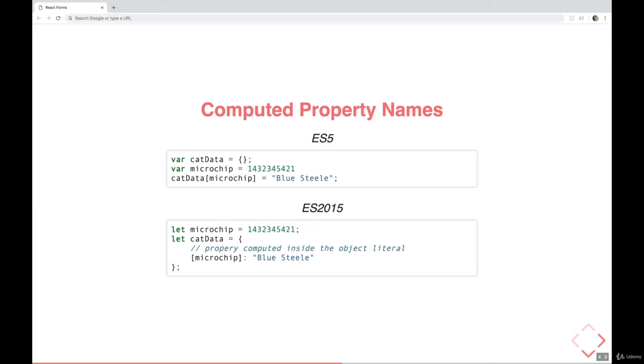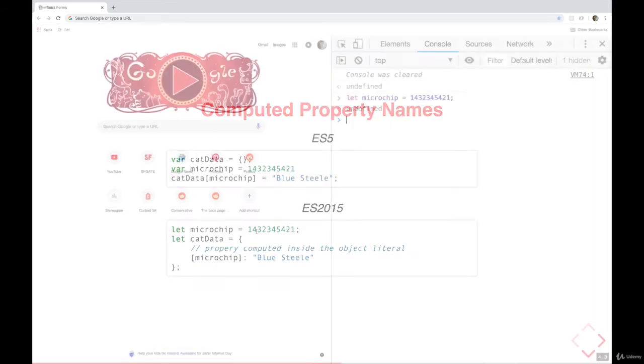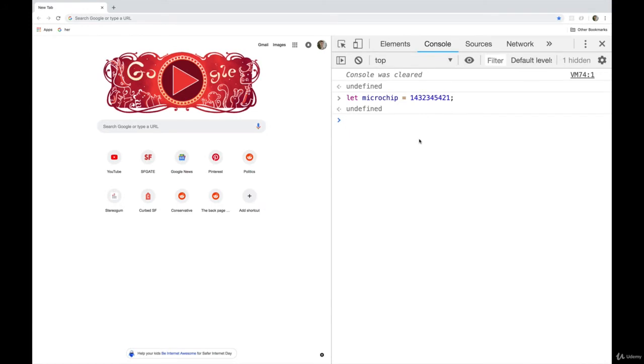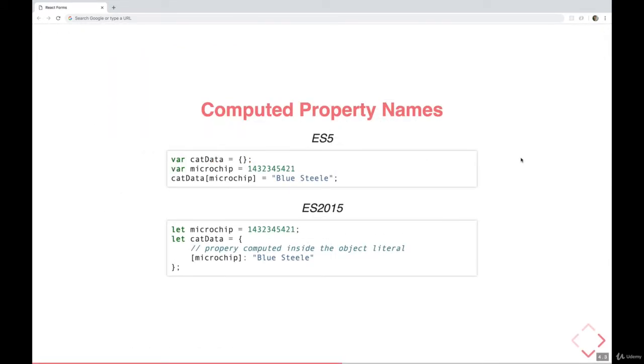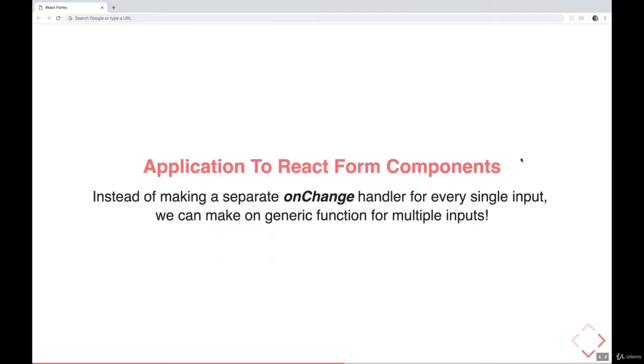It has nothing to do with an array, but we add those square brackets and set the value to be Blue Steel, and this will compute the name of the property based off of the value of microchip. So if I have my microchip variable, if I just do an object literal, and then inside of there I do microchip is set to Blue Steel. I'm not saving it to a variable, but you can see that it computes the name of the property.